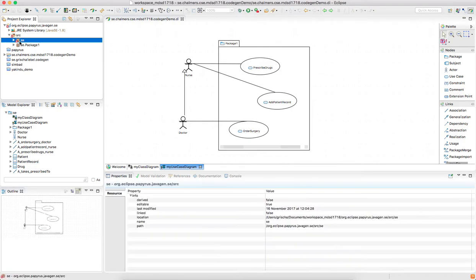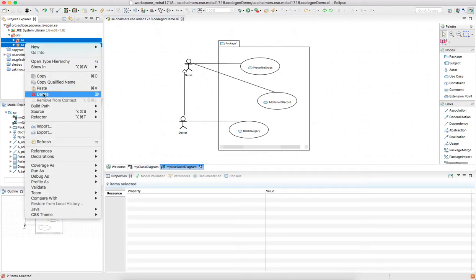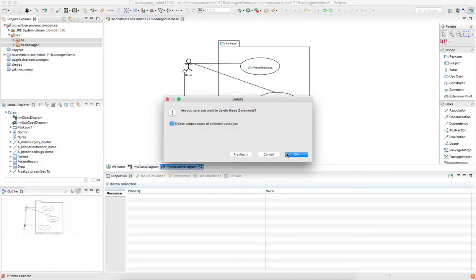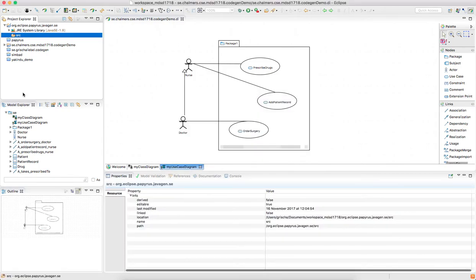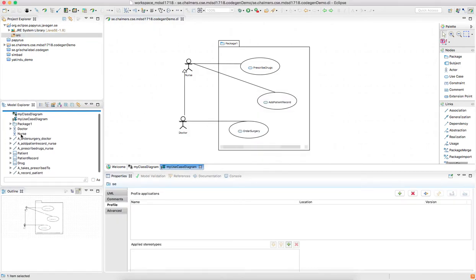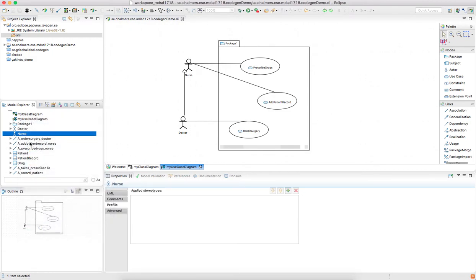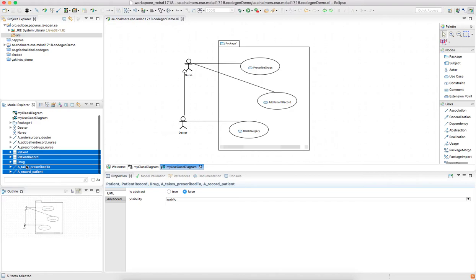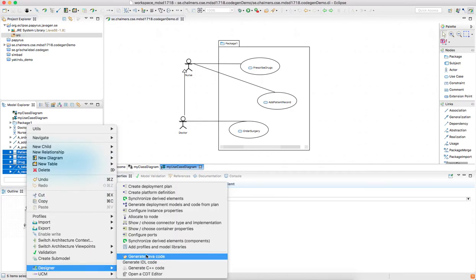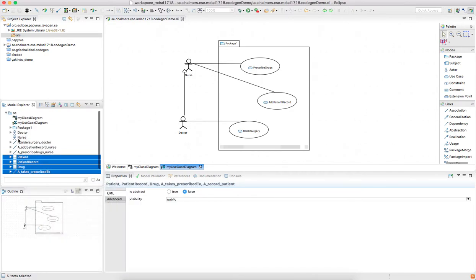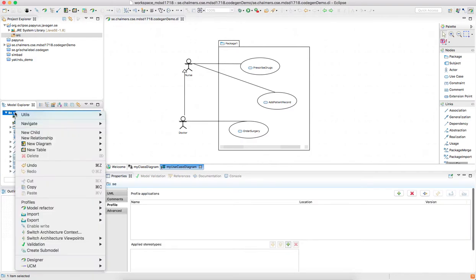How do I get rid of the things I don't want to have? I'll just start from scratch. I delete all the code here. And as you see, you can click on anything here and generate Java code. So either you select everything you want to have, for example, these 5 things, generate Java code, or, and that's a bit more convenient, you just create sub-packages.